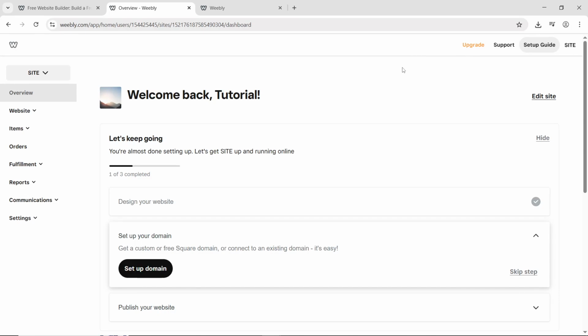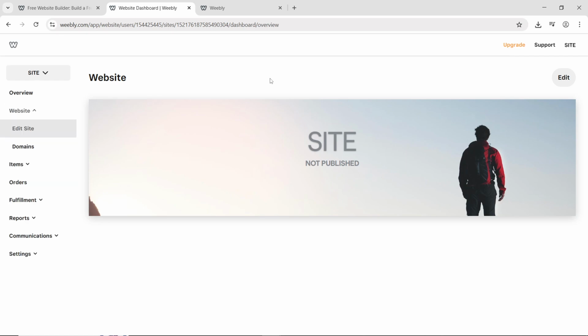Here you'll see an option labeled Website. Click on it to expand your options. Underneath, you'll find Edit Site, so go ahead and click that. This action will display all the websites you've created with Weebly, allowing you to select which one you'd like to work on. Choose the website you want to edit from the list presented.